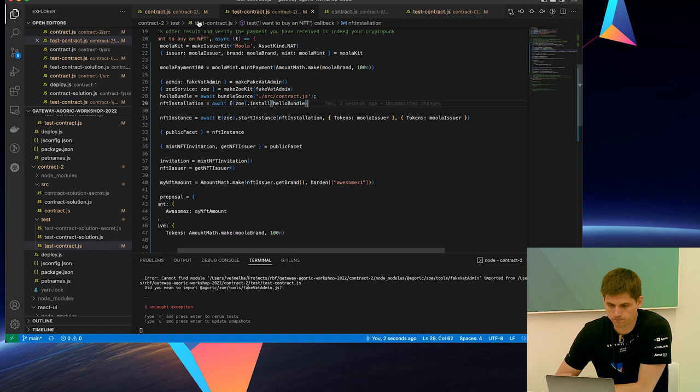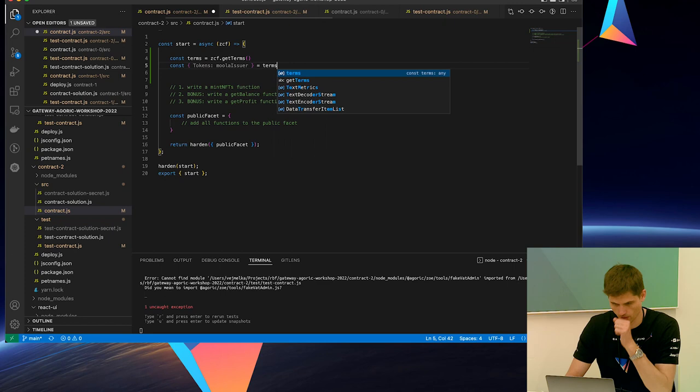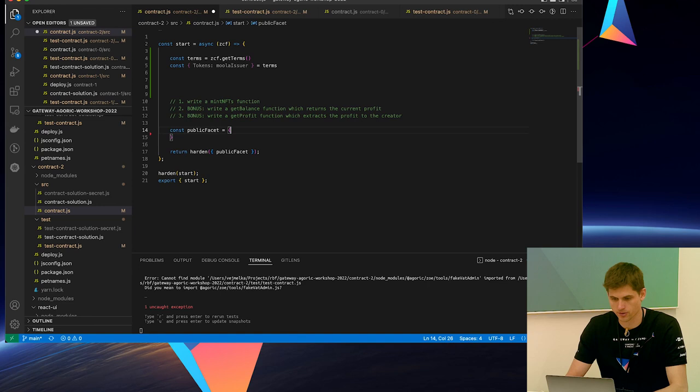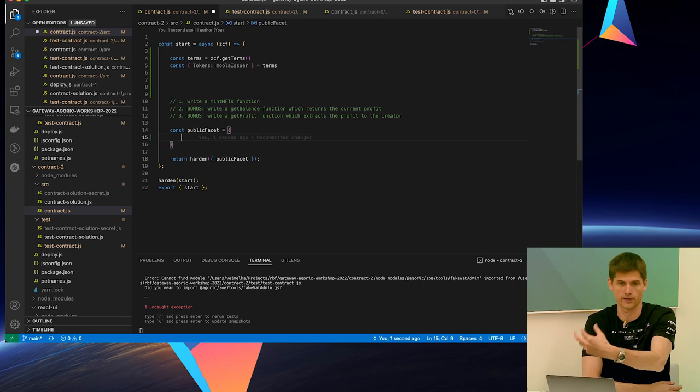So let's go back into this contract. I'm going to extract the terms. Inside the terms is a keyword called tokens, and I know there's the Moolah issuer there because that's where I placed it. So what do I need to do here? So here I've actually created a public facet. And the name public facet is interesting because there's actually a function that can get the public facet. So there's a getPublicFacet function which you can call on any installation that you have access to.